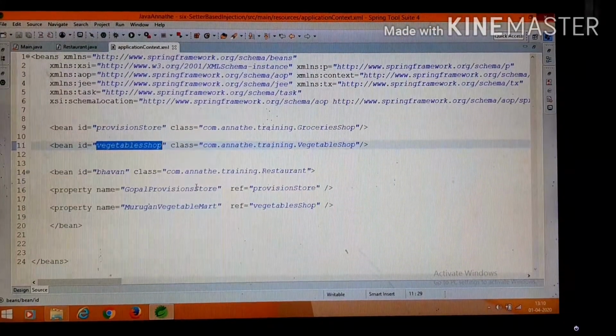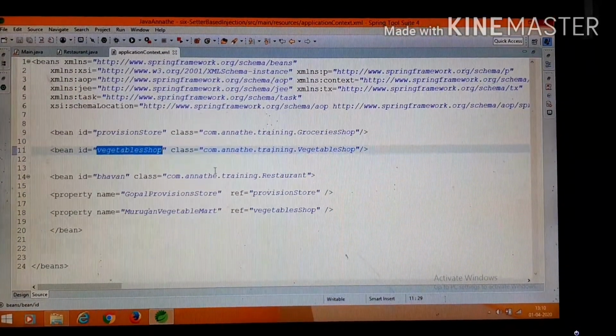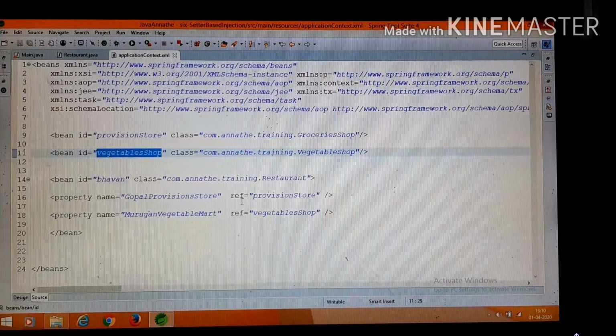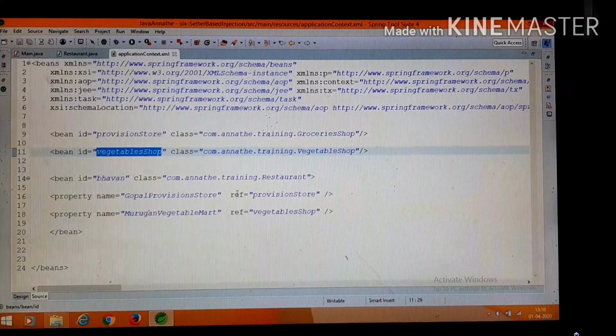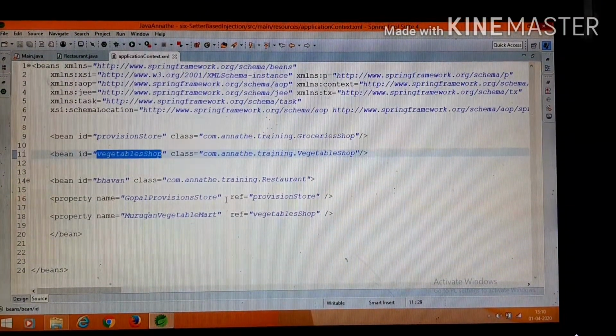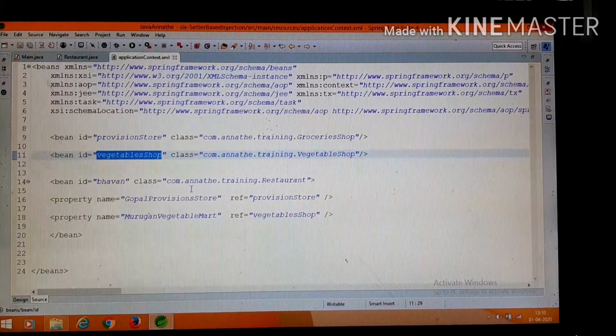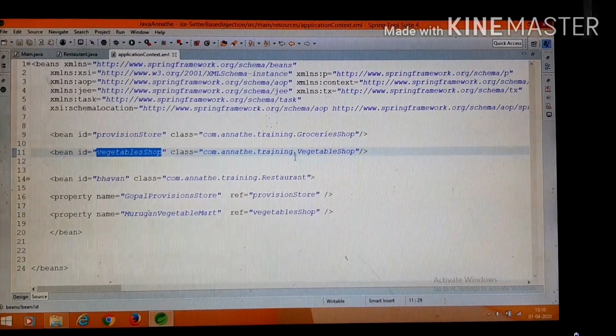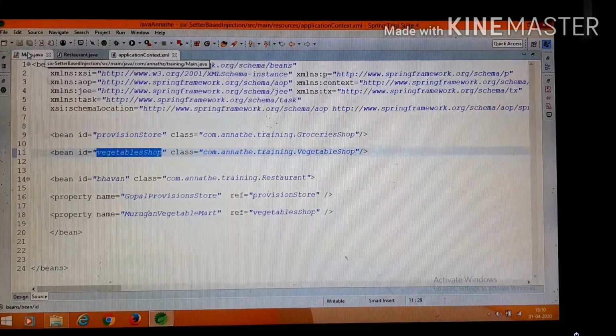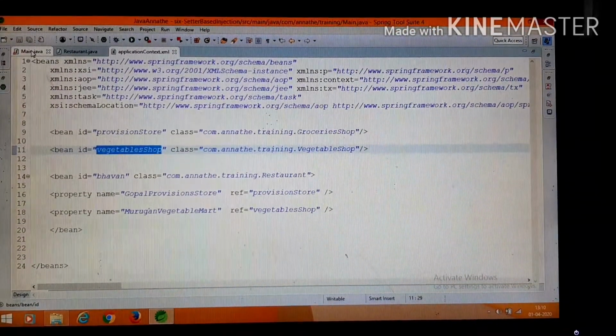So this is how it does the setter based injection. Calling the setter method of the property and passing the object reference to the setter method is called setter based injection. So now we have seen how setter based injection works. Now we run this code and see. Before running this code, we will see the main method also.